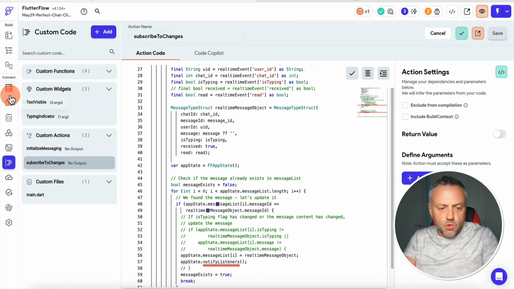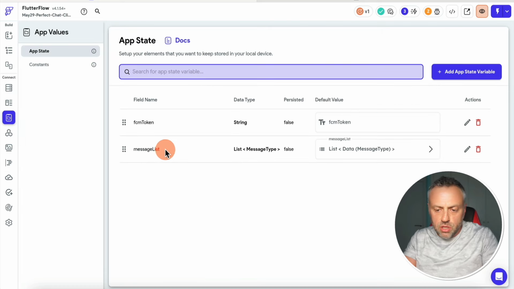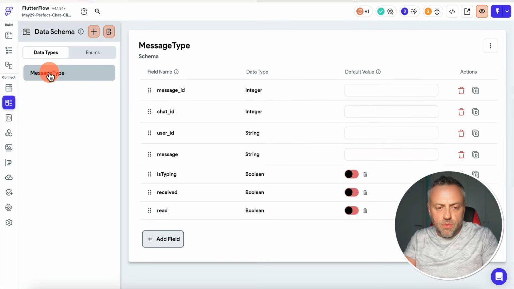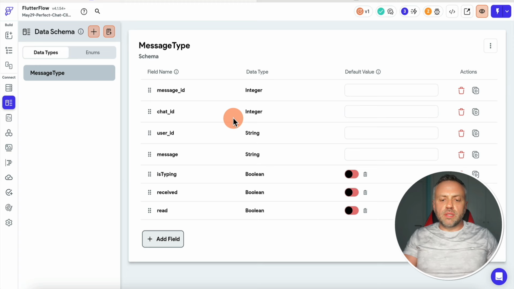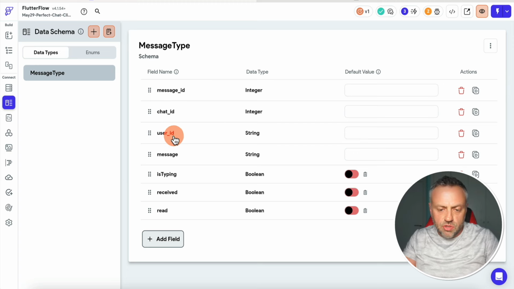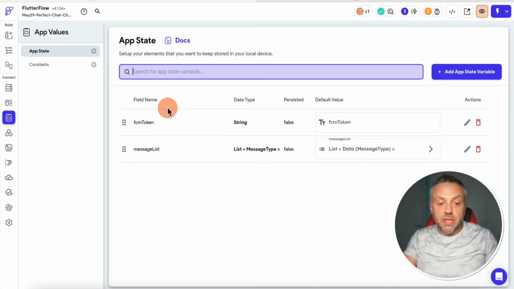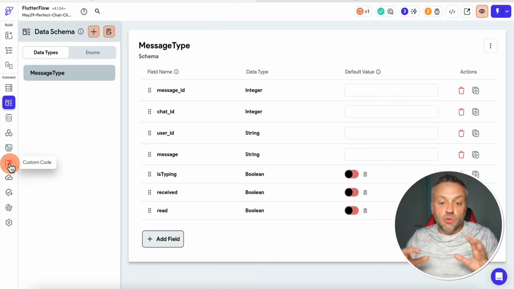So let me jump to our app state. We have this app state message list, which is a list of this message type. And what is message type? If you go to message type, you can see that this is our message structure here, right? So we have the message ID, the chat ID, the user ID, the actual message. This is the content. And then we have three flags, right? Is the user typing? Has the message been received? Has the message been read? Okay, so this is our main structure, and our app state is essentially a list of these messages. And so that's our app state, right? Which is used all over the app here.